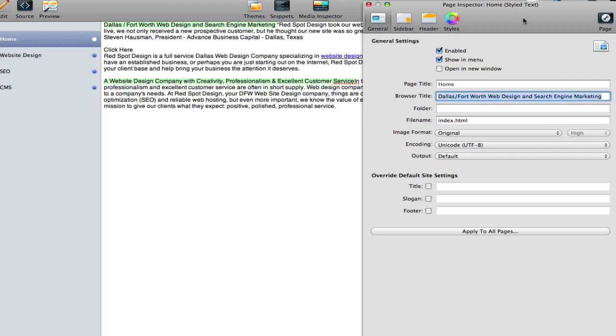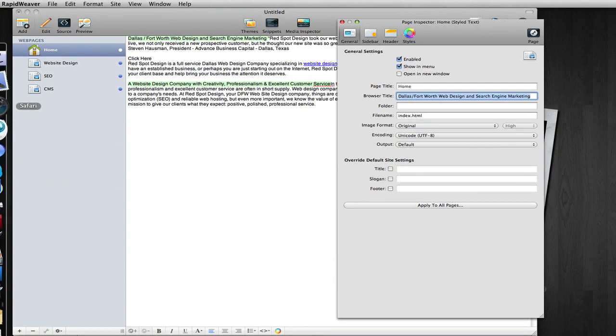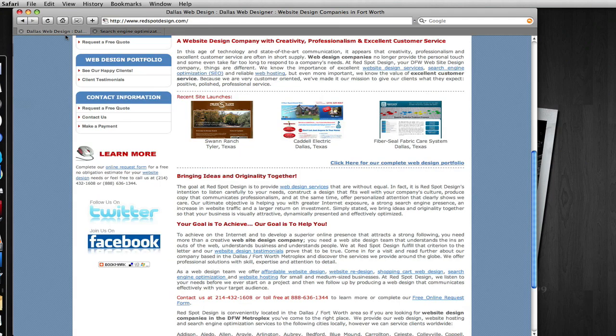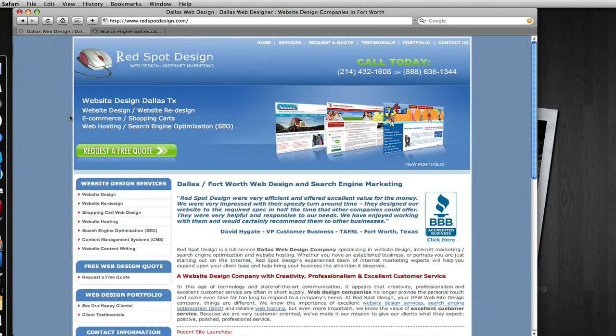That's a descriptive browser title, and you will see if we go back to Safari here to the Red Spot Design website, that the browser title is something very similar to that. Dallas Web Design, Dallas Web Designer, website design companies in Fort Worth. They repeat web design obviously a few times here, but the idea is that they're using keywords in their browser title, and many times the Google search results will display the browser title underneath the link.